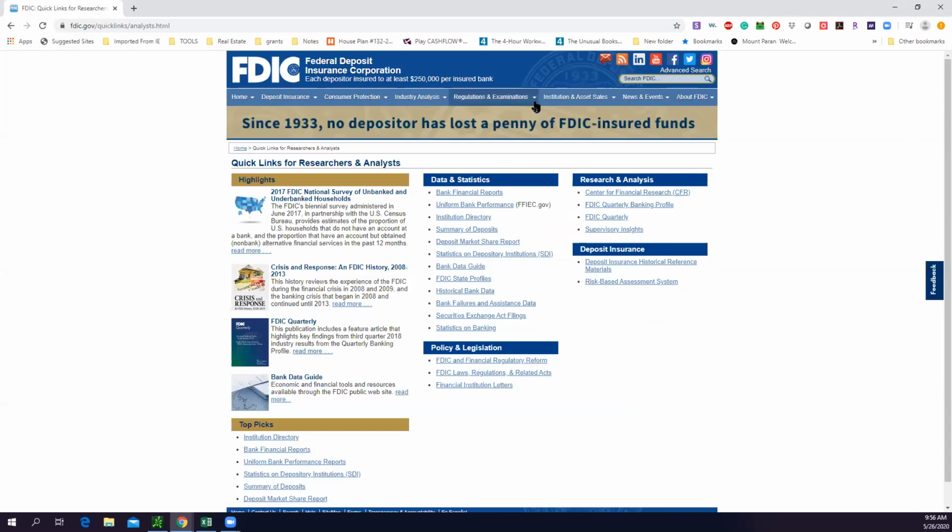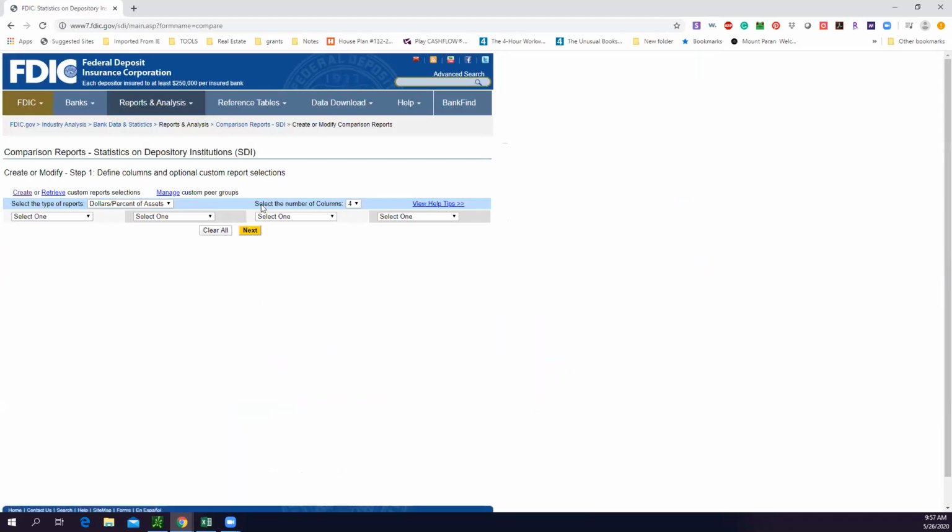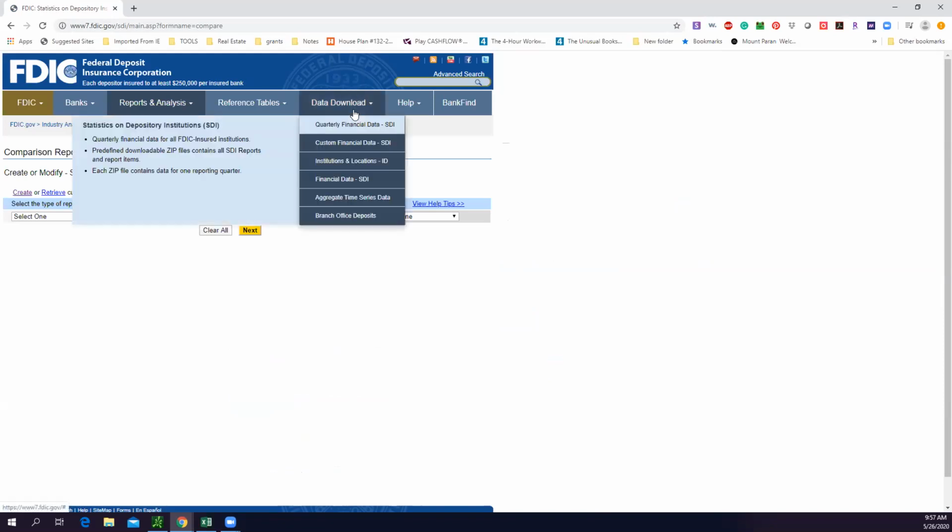And from there, I need you to go to this middle bar, data and statistics. Data and statistics, you're going to scroll down till you see statistics on depository institutions, or SDI. All right, now this page will show up and you will go to data download. And then from there, you would go down to custom financial data.